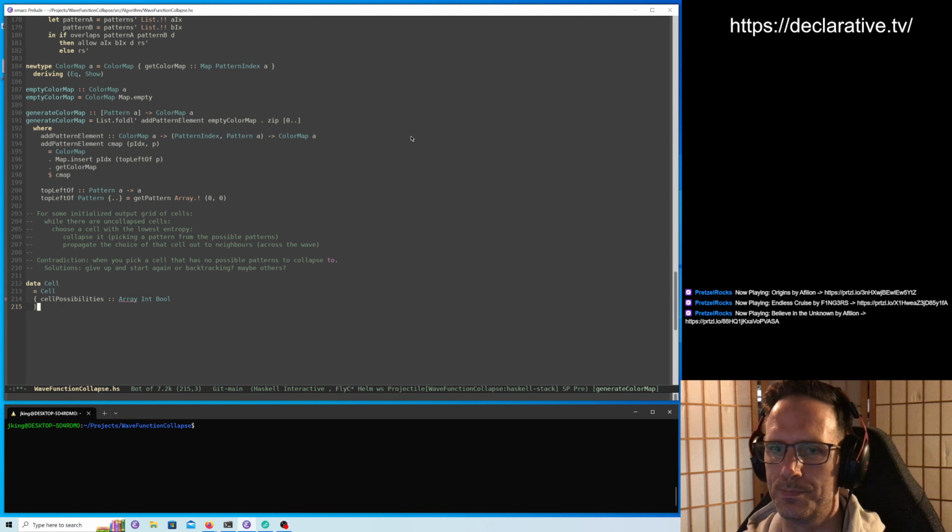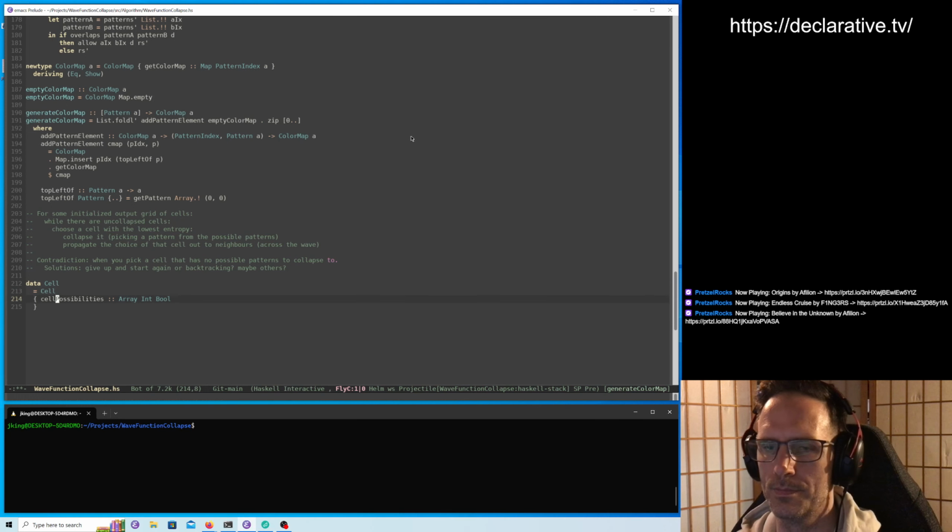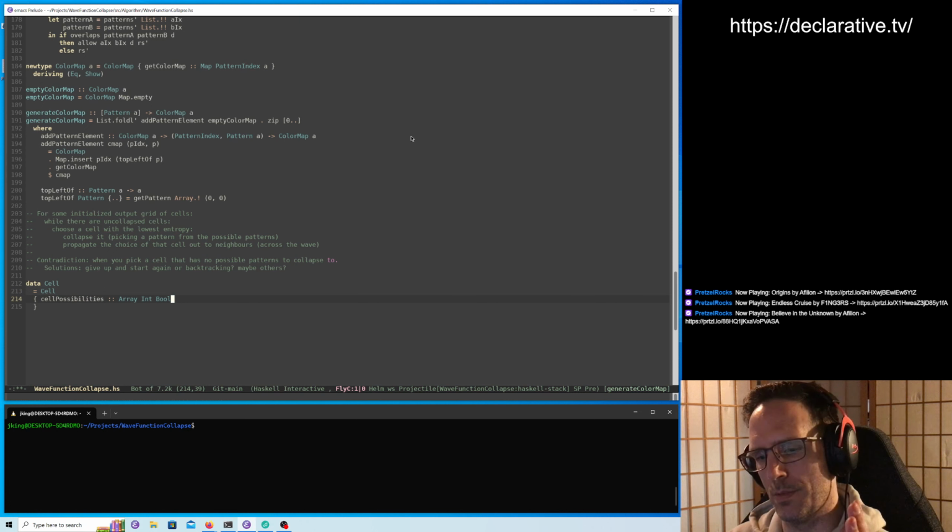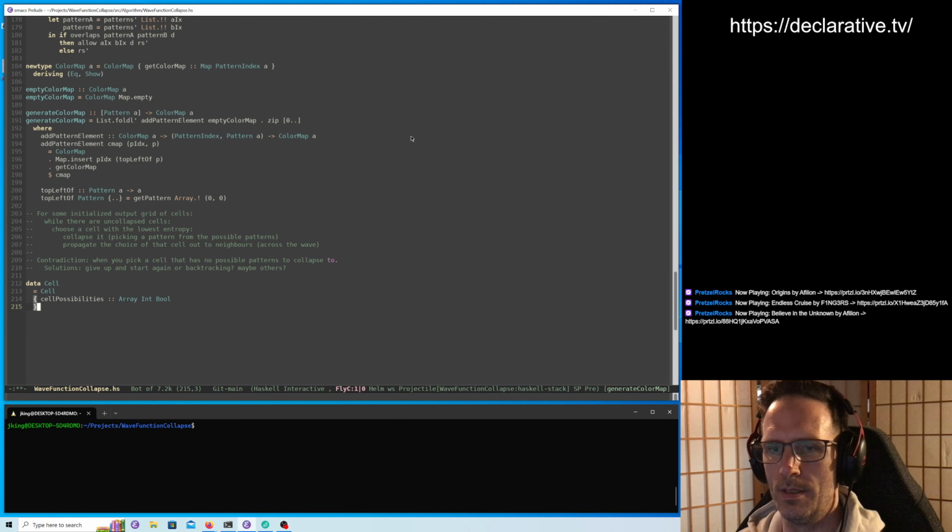Booleans. Alright, so far in index map we have like 10 patterns. This will be an array of length 10, and we can initialize all of those to true.